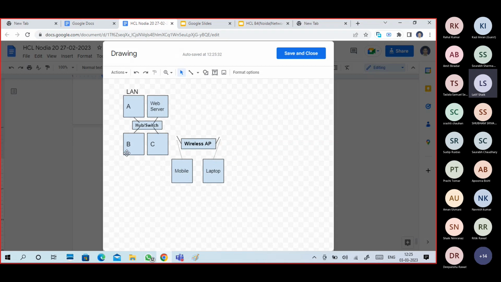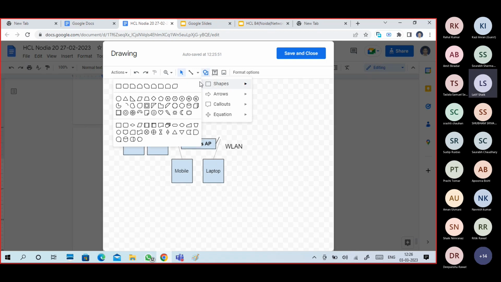Okay. So what is this? This is our WLAN. What is WLAN? Wireless LAN. But both are intranets and both are LAN only. This is wired LAN, this is wireless LAN. Okay. Guys, up to here, okay?